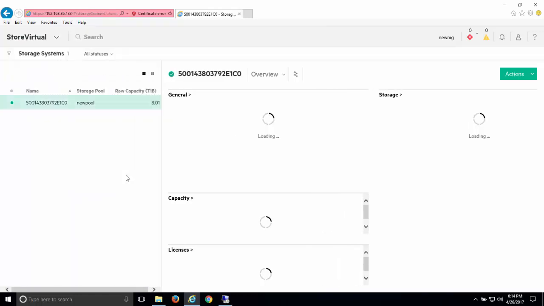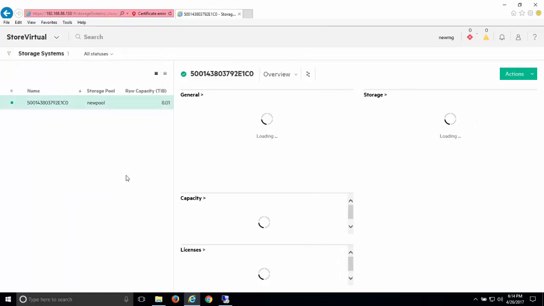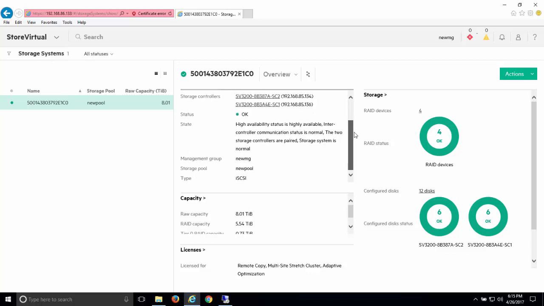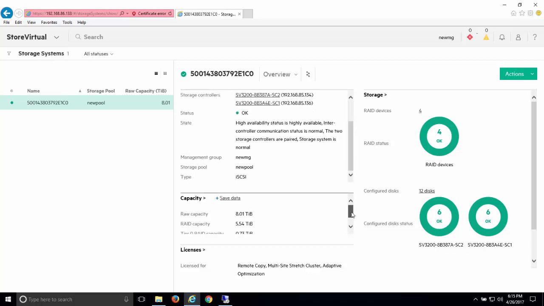Next, we'll look at storage systems. So this is an overall view into the storage system. All right, so we get some general information here, capacity, as well as down here any licenses that are installed. So I have the advanced data services licenses, and I plan to show you a little bit on adaptive optimization. So to kind of set that up, let's go look at my RAID devices.